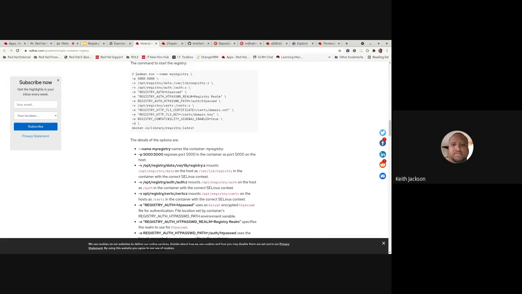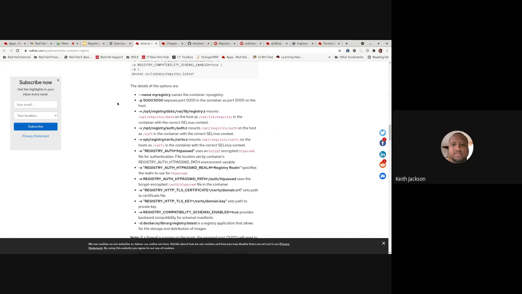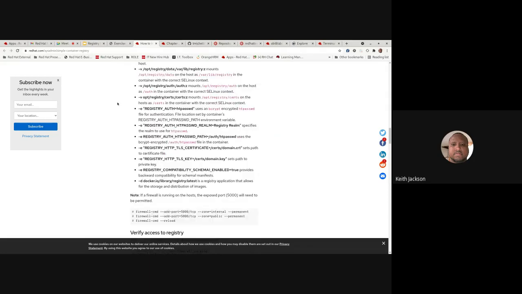So this is running almost a fully secure private registry that's got a custom certificate. It's using authentication, so not just anyone can hit that registry and pull packages from it. They would actually need to authenticate to it. And it's also doing the backwards compatibility for the schema. He does a pretty good job explaining everything you're doing with that registry and why you're running it with those options and switches.